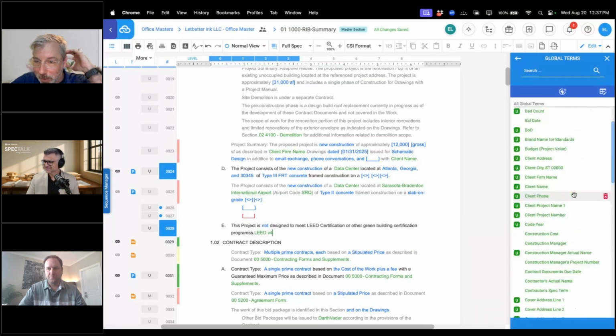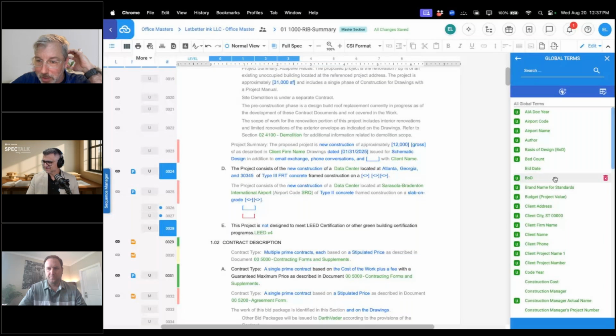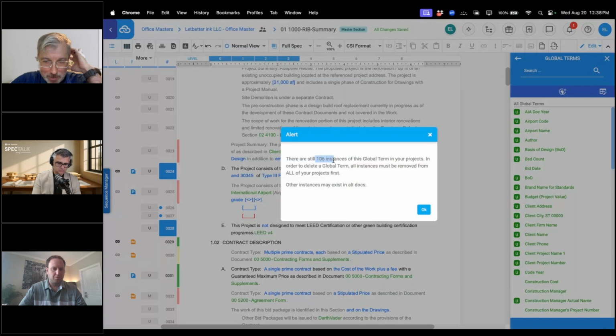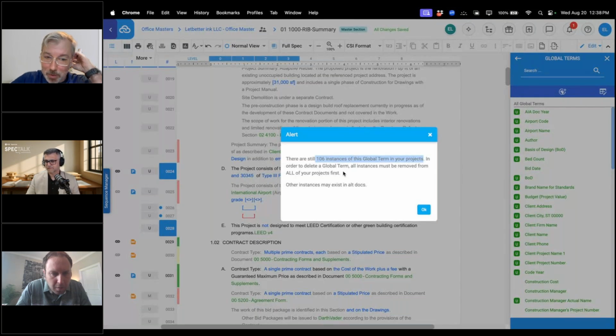The trickiest thing is purging those. I actually have one that I want to purge here. I have two global terms for basis of design, and I want to purge the one that says BOD. There is a place over here where you can try the trash can. It's going to tell me that I have 106 instances in my projects, so I have to go through and run those down in every instance of the projects.